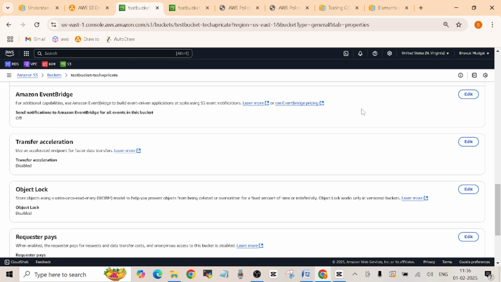All right, then object lock, which I have already spoken about. It uses a write-once-read-many model, which basically means that you are able to write the object once and then you can only read it. If you enable object lock, the object is going to be protected from deleting or overwriting. You also have the option to choose for how much time you want to keep this object lock enabled, either for a specified time or indefinitely. You have all these options in the object lock feature.